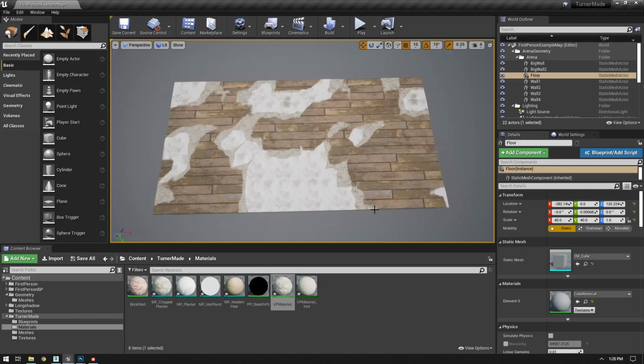So putting snow on top of things, putting moss on rocks or trees, putting puddles on the ground, putting plaster on brick or wooden slats like this. This material's got a lot of robustness to it that can be used for just about anything.